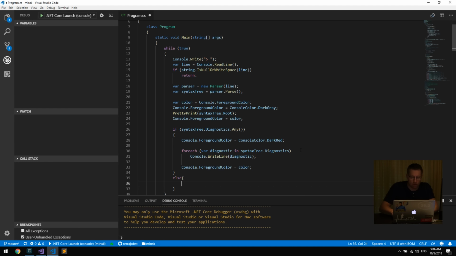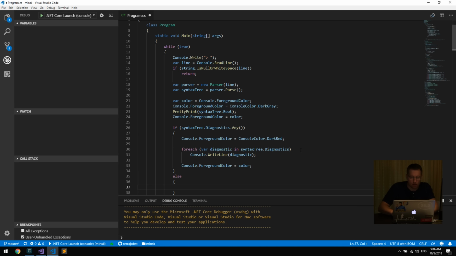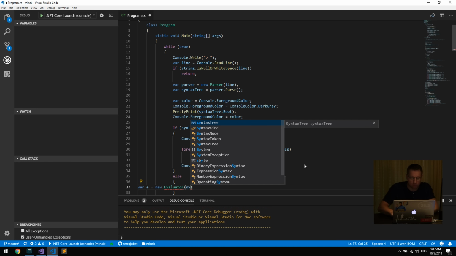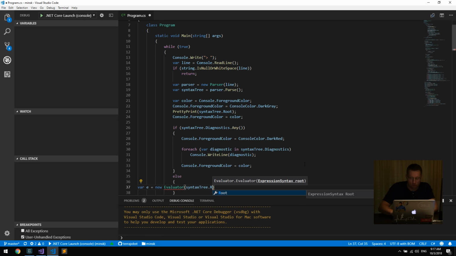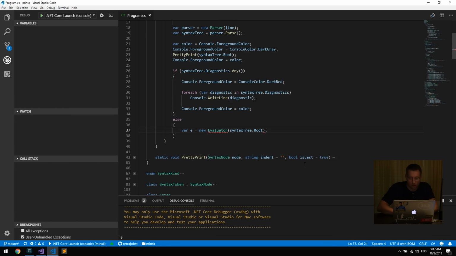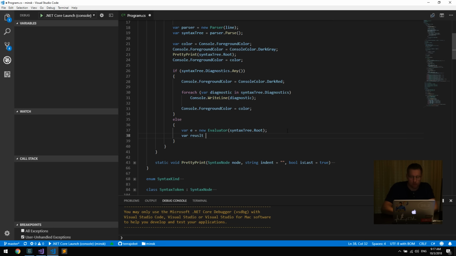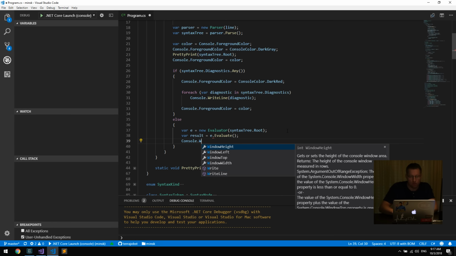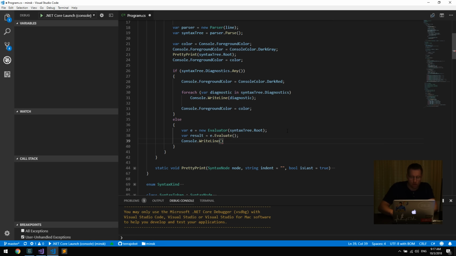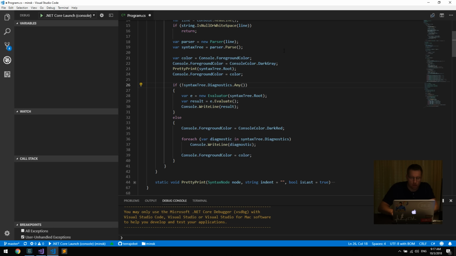If we have any diagnostics, then we report them. Otherwise, for our syntax tree, root, I think it's called. Yeah. And then we say var result equals evaluate. And then we say console.writeLine result. Can I invert if? Super nice, because that makes it a little bit easier to read.